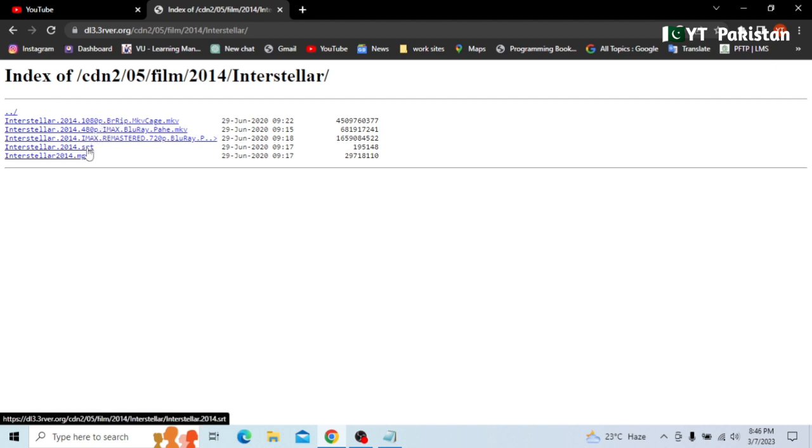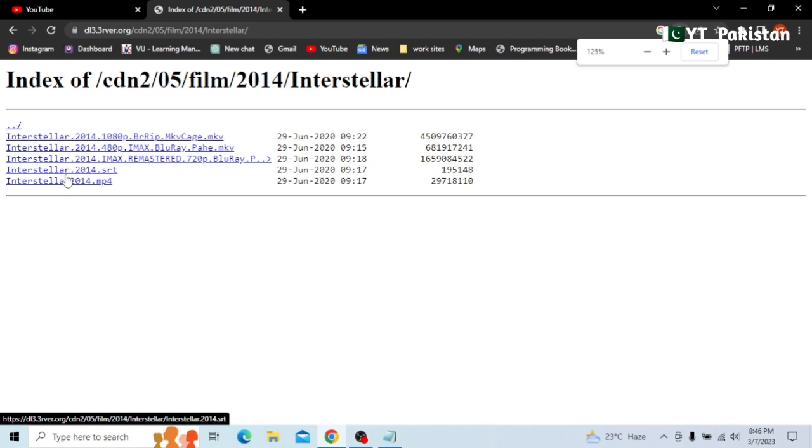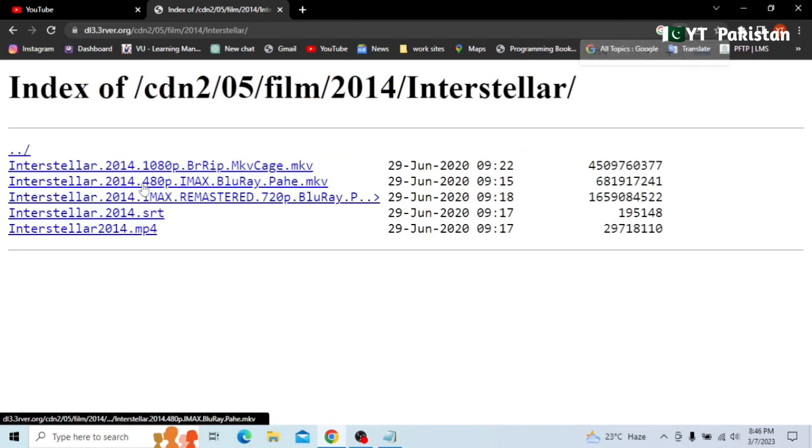And these are all the files. First of all, this is 1080p version of this movie. Second is 480 pixel version. Third is IMAX remastered. The fourth is its subtitles. And the fifth is movie itself. You can download any of it according to your data plan if you have limited data.